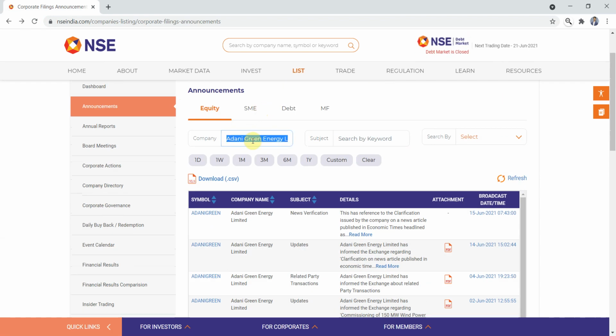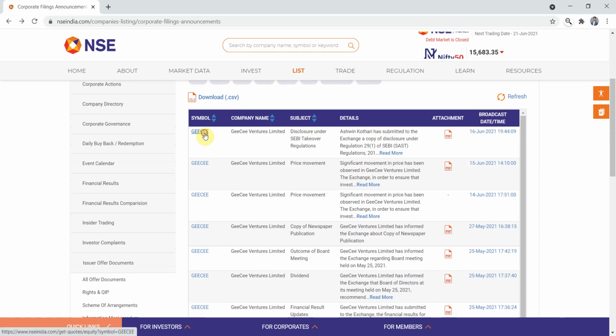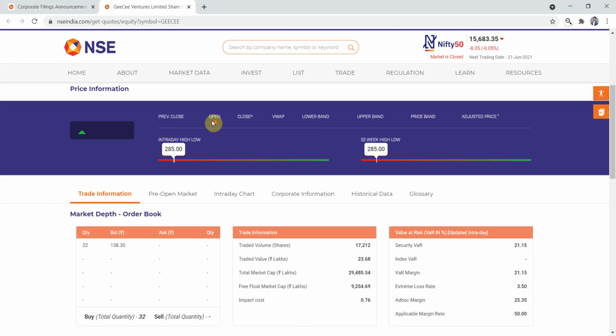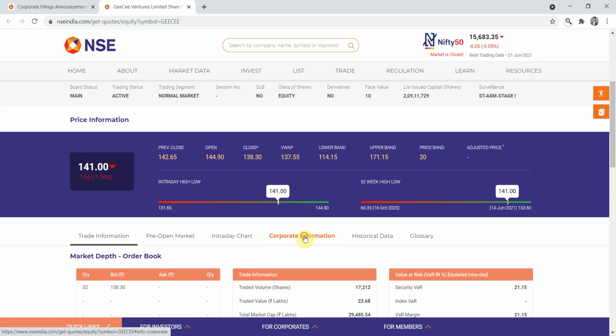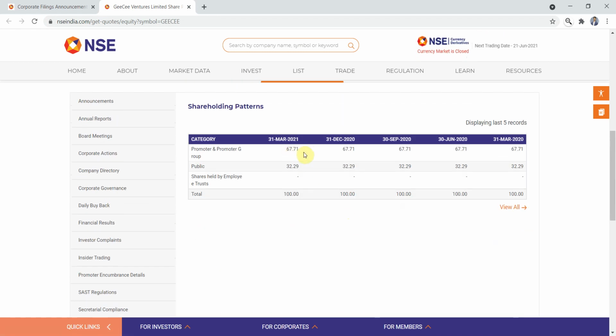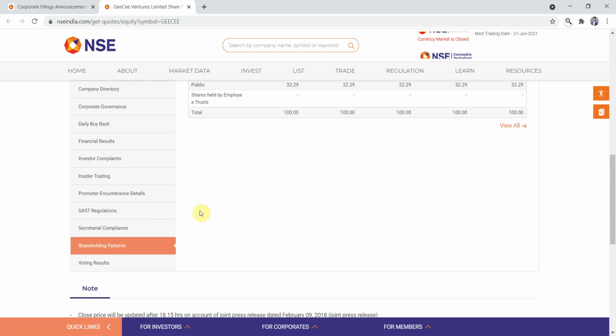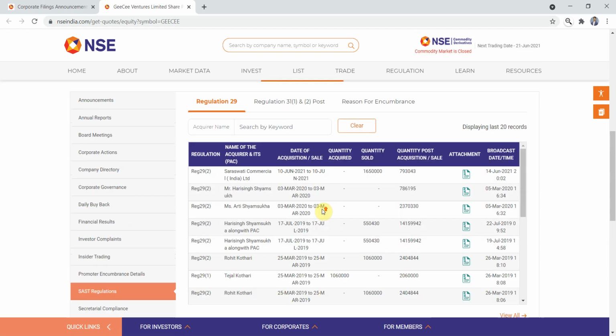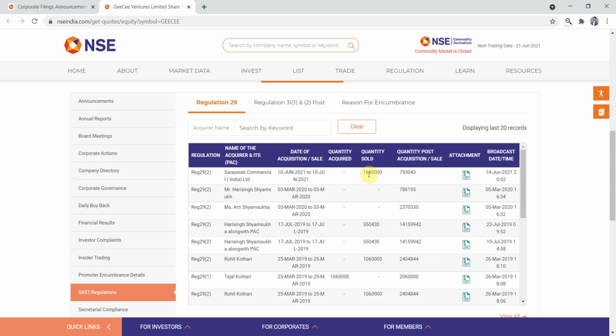So paste the company name here again, click on it, click on the symbol, go to corporate information. Okay, let's check the shareholding first. As you can see, the latest shareholding is greater than 50%, so it passed the criteria. Next is SAST regulation. As you can see, there was a selling on 14th of June. That is just 4 days back.